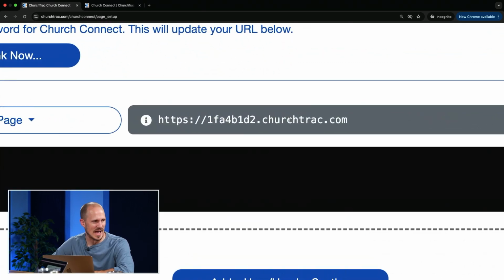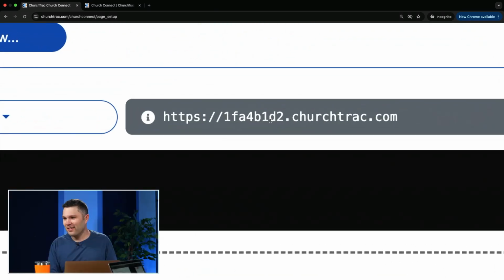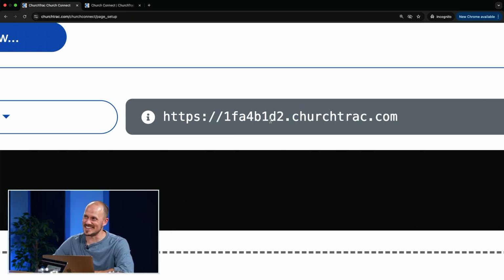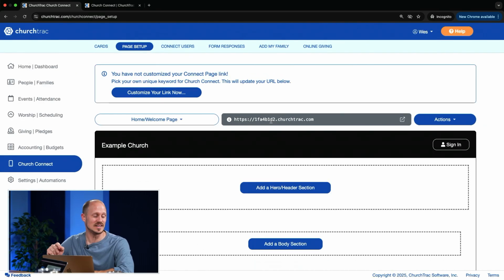So if you haven't customized your domain, you'll see here that it's just a random series of letters and numbers .churchtrac.com. I personally have a hard time remembering 1FA4B1D2.churchtrac.com. You can't remember that? That's so easy. Is that your church's name? No. If it is, then I could remember it. But if not, you need to customize that.